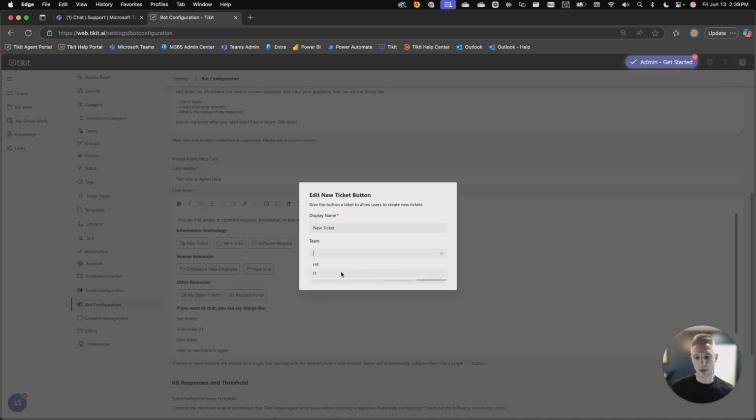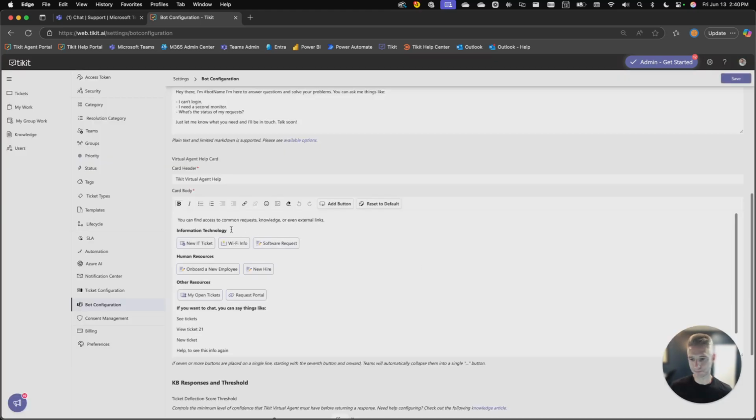So the first thing here is I'm going to change this default new ticket button, and I want to send this to IT. Remember that right now, when I click on it, it's not going to have a configured team. So I'm going to send this to IT. I'm also going to relabel this to say new IT ticket, so it's a little more visually intuitive.